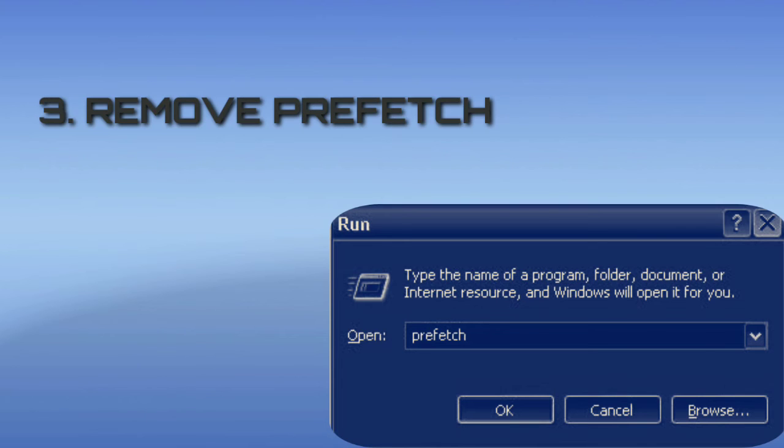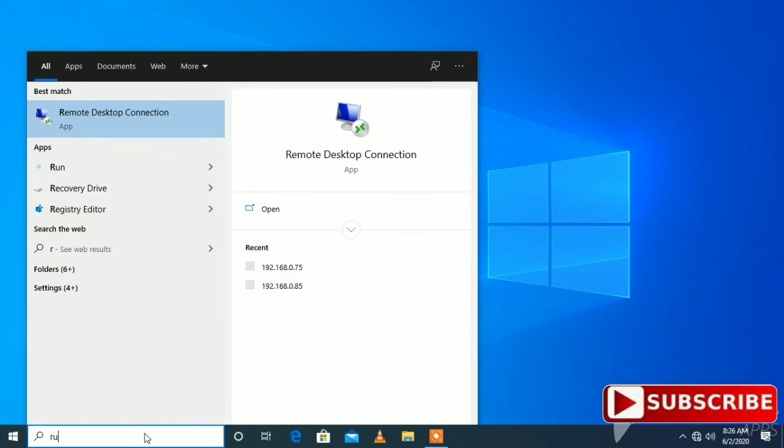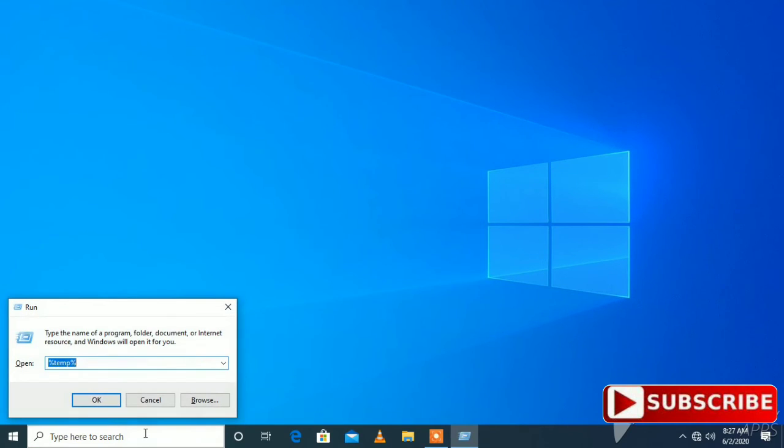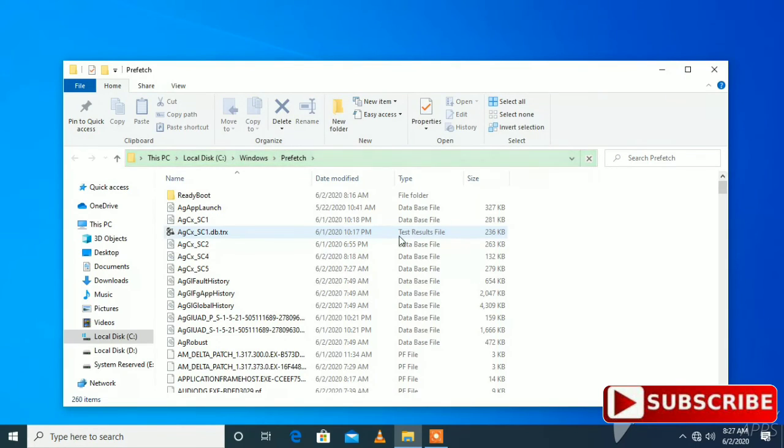So for deleting these prefetch files, just click on the search bar, then type run and there write prefetch. Then it will open a new window, and select all the files present in this window and delete them all. It will definitely increase the speed of your system.